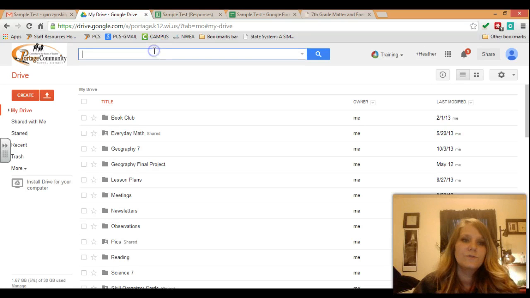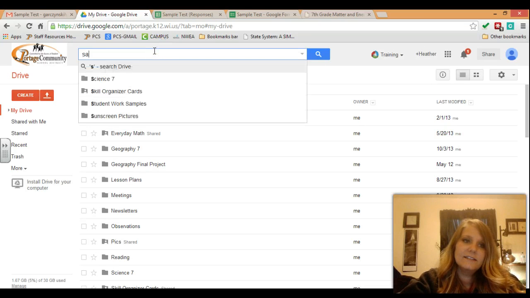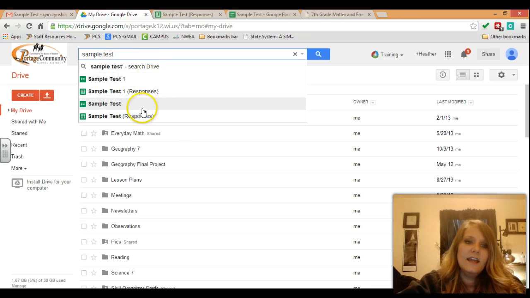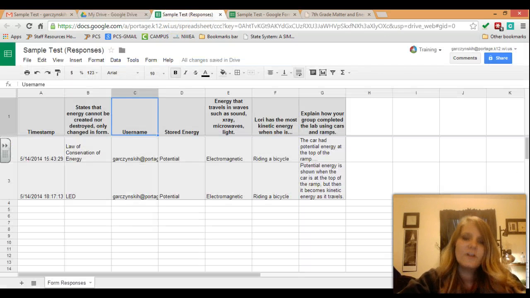Or I can go to the drive and just search for the name of the test, sample test, and I want to click on the one that's the spreadsheet. You'll notice that the icons look very similar. The one with the two dots, like the bullet points, is the test itself or the form itself. The one with the table is the actual spreadsheet. So I'm already open to that spot on this tab.